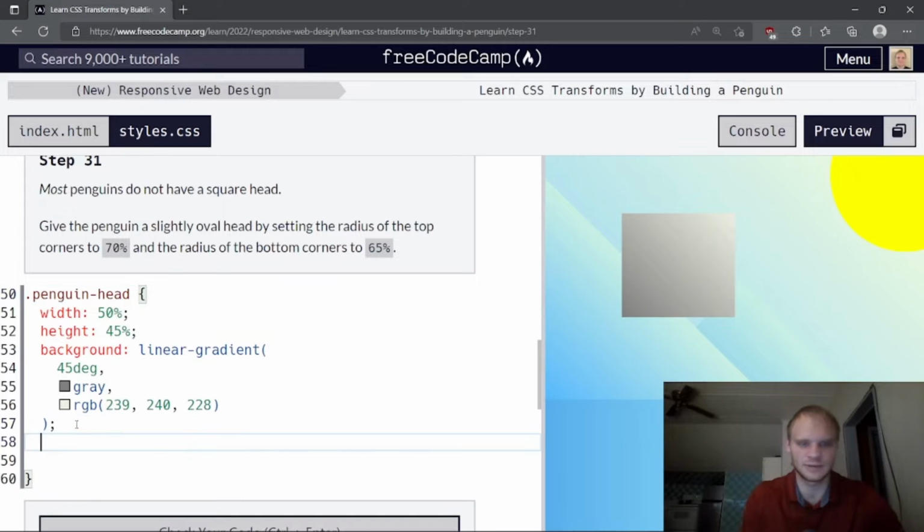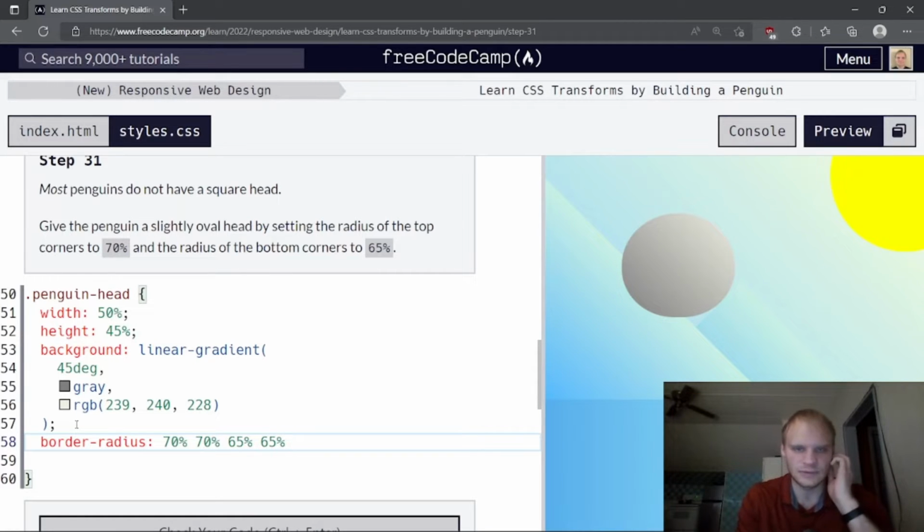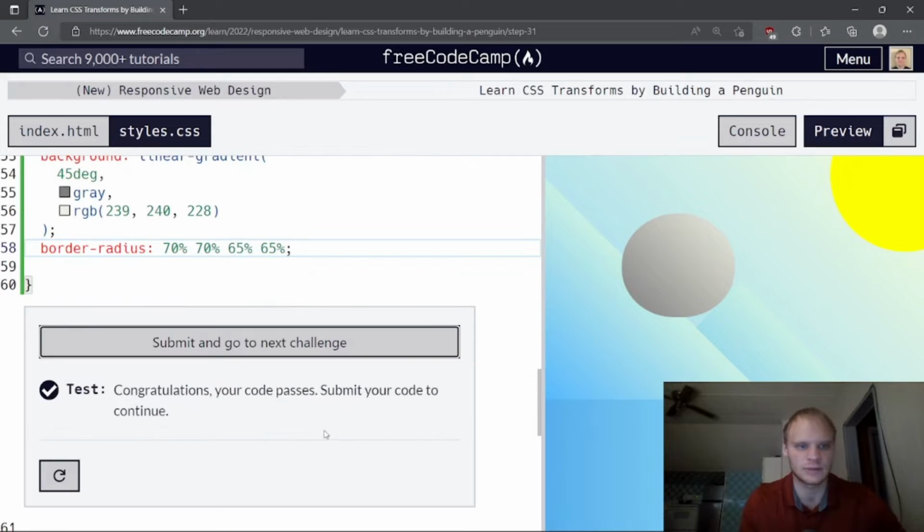Give the penguin a round head. Slightly oval. So we'll do border radius, and then we need the top corners to 70% and the bottom corner 65. So I think we can do that with 70%, 70%, and then 65, 65. So we'll go 65% and then 65% again, because it will be top left, then top right, then bottom right, then bottom left. I think that's how it goes. So let's try it. Nice.